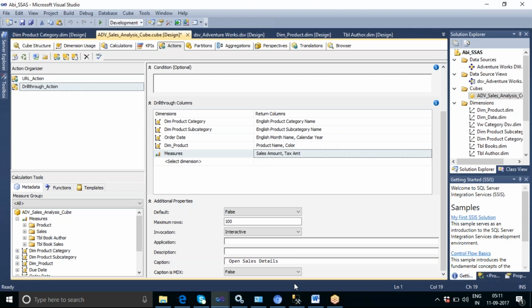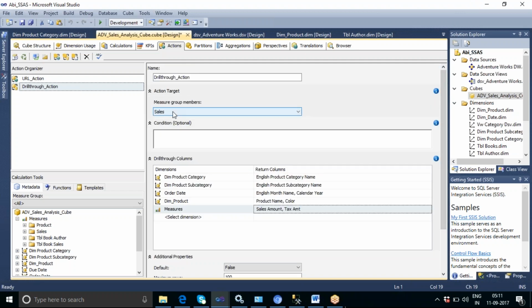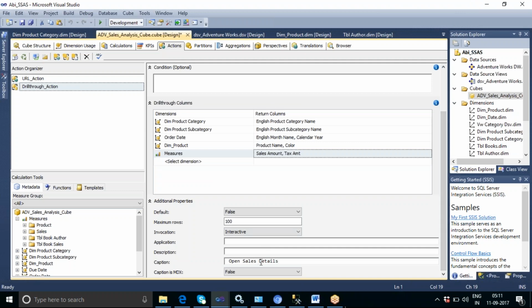Specify the open sales details as caption. Now what I want to do is whenever I click on any sales measure group, this caption will come, and when I click on this caption, these details about that particular sale will be shown here. Now let me click on save.